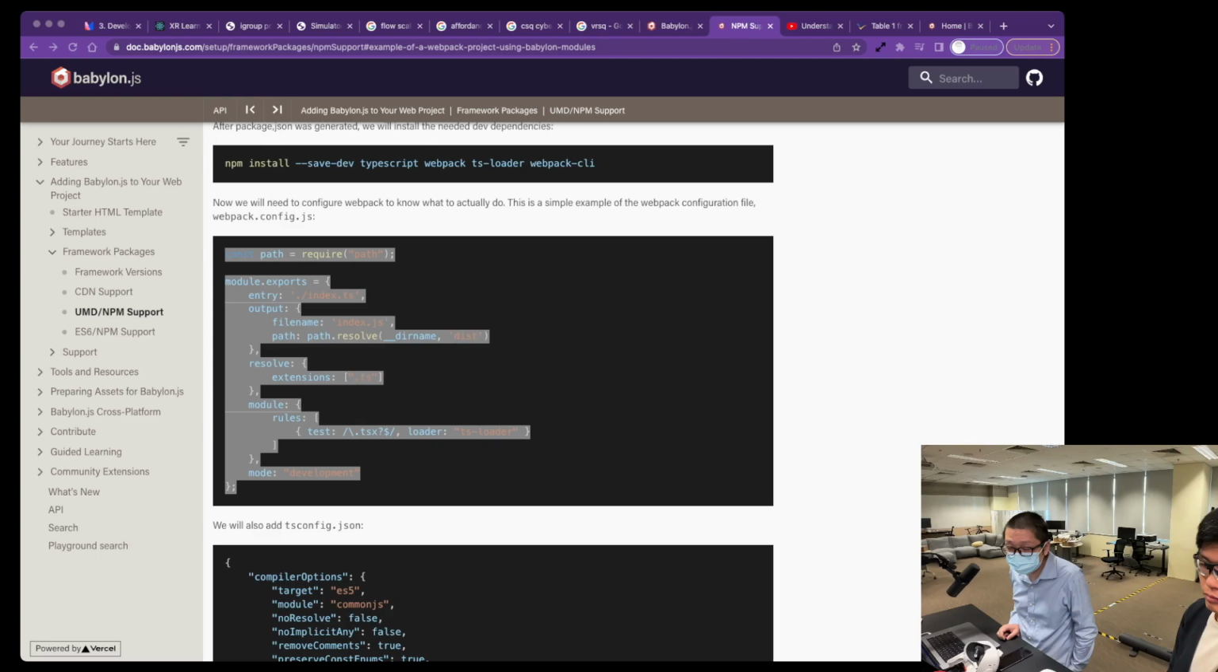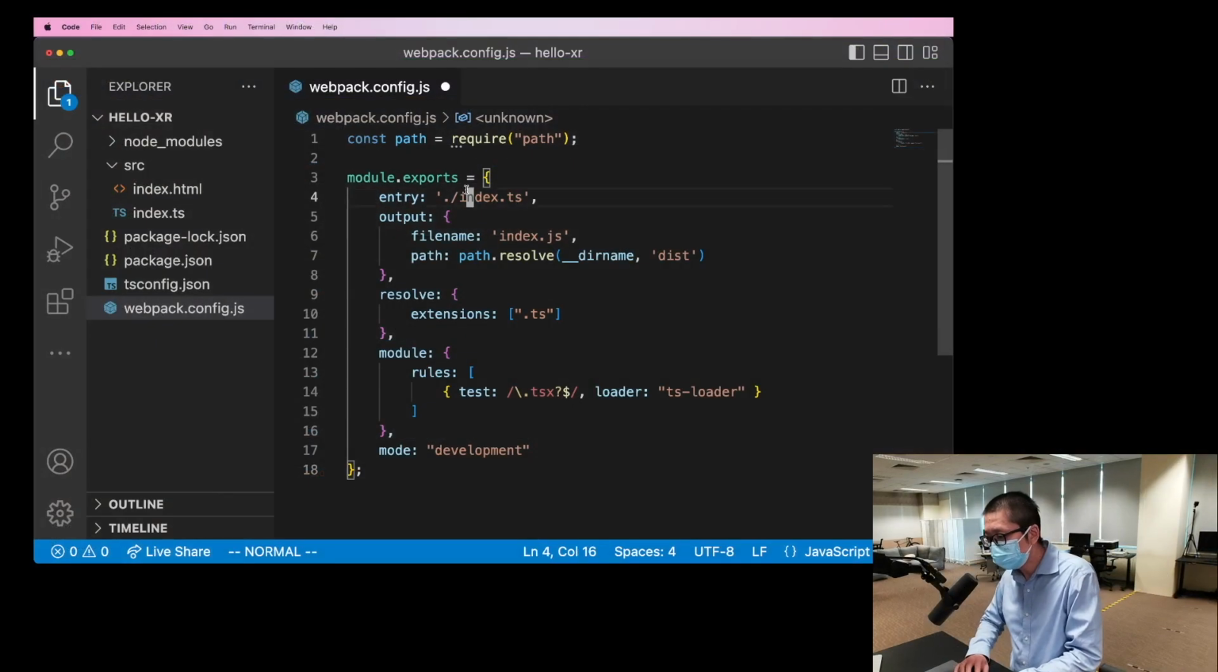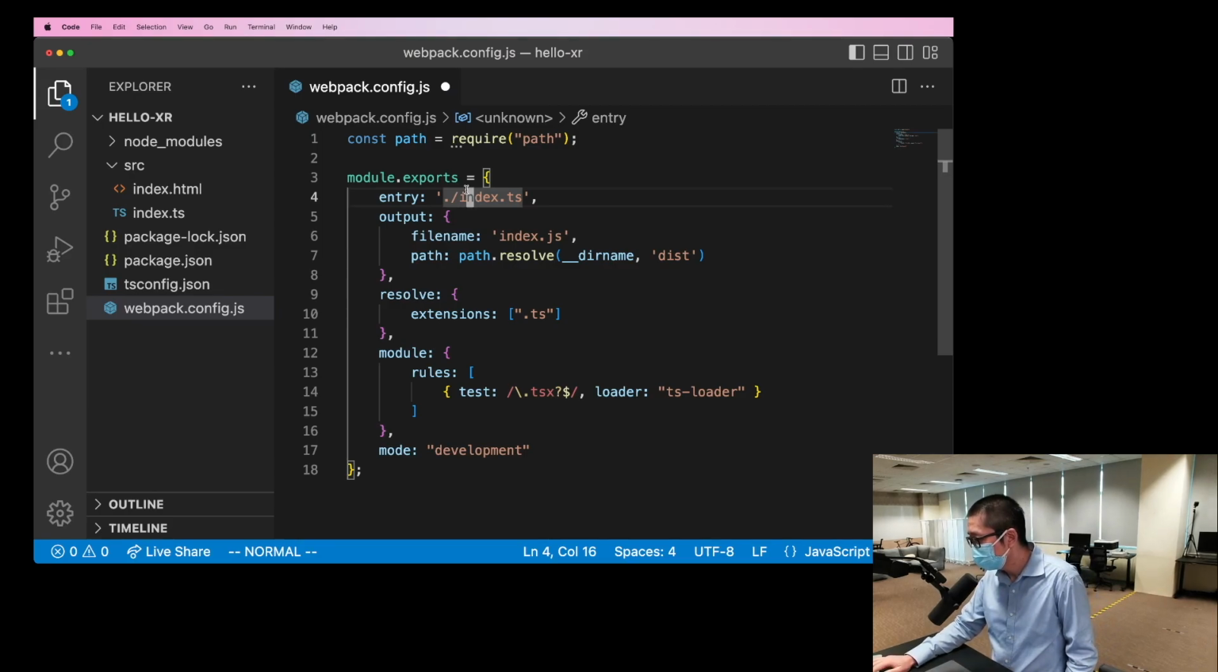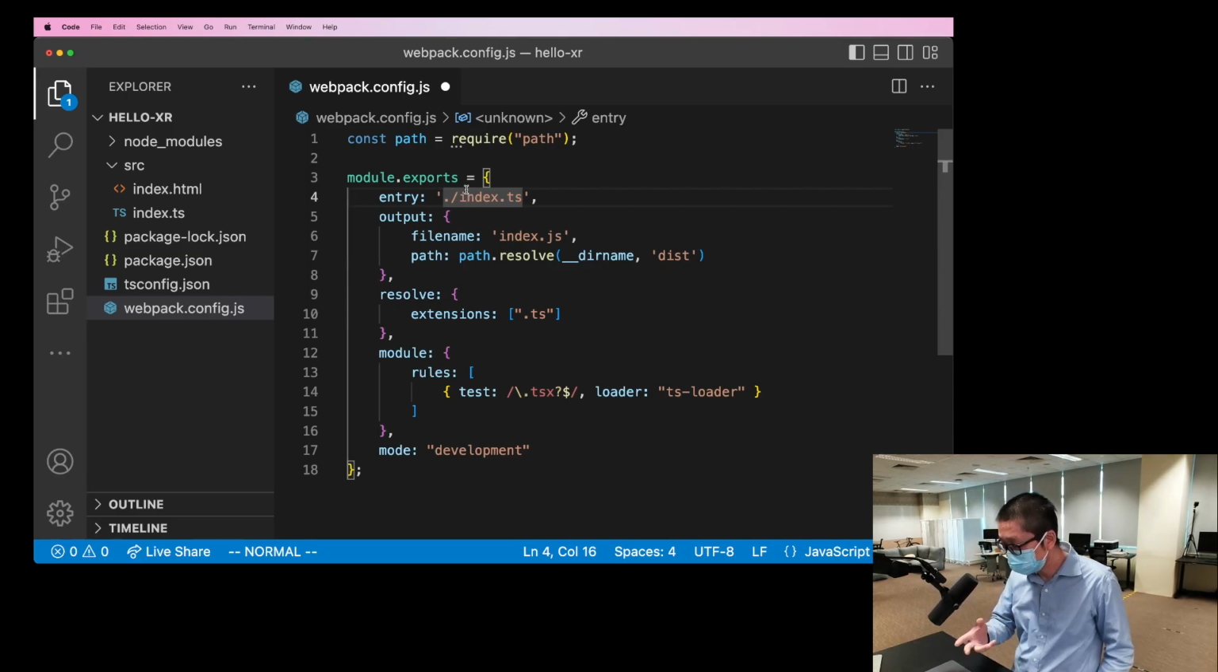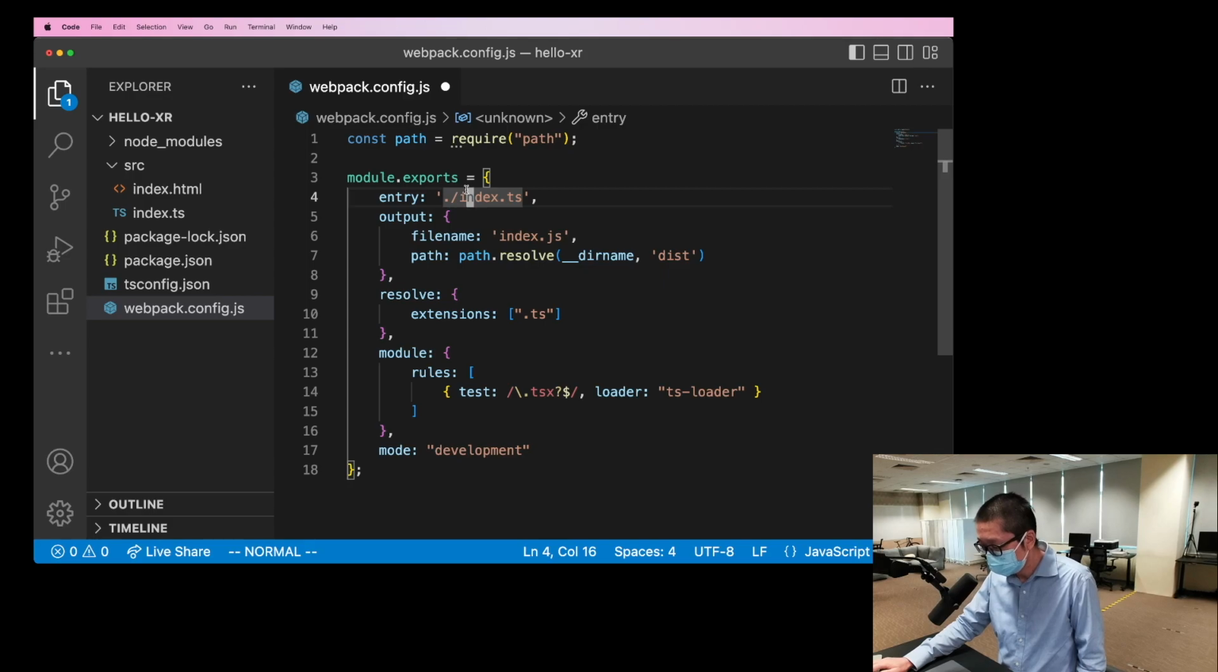Okay, yep. So please take note. So what you're seeing on VS Code is basically the code copied and pasted from that website just now. So now I will explain the file and also modify a little bit.